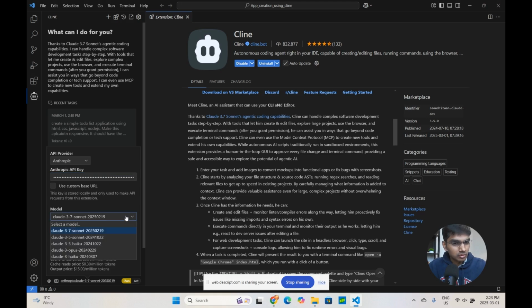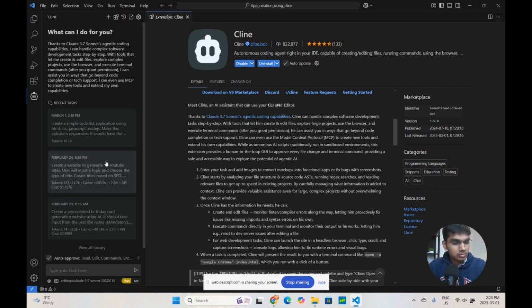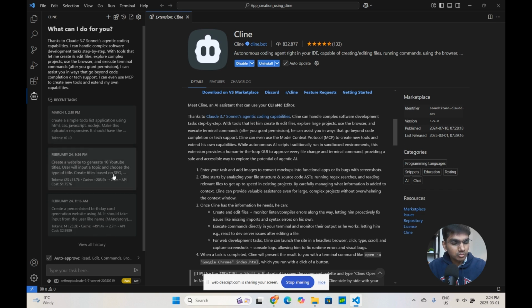The default it is choosing is Claude 3.7 Sonnet, so let that be there. We don't need to do anything. Let's close this. Now we have set up the Anthropic API key. Now let's give the task to create an application.